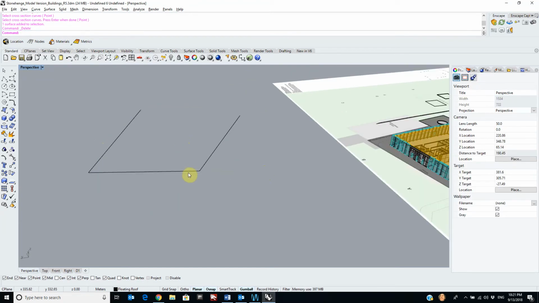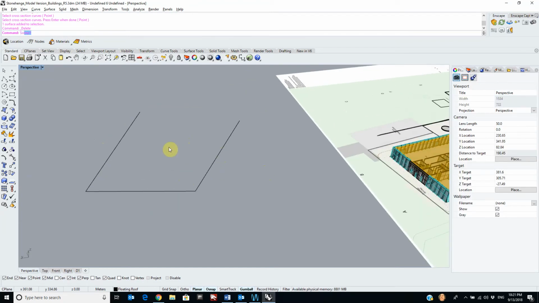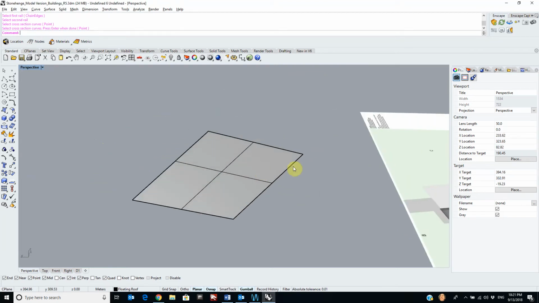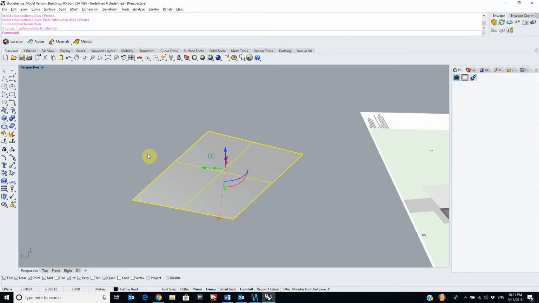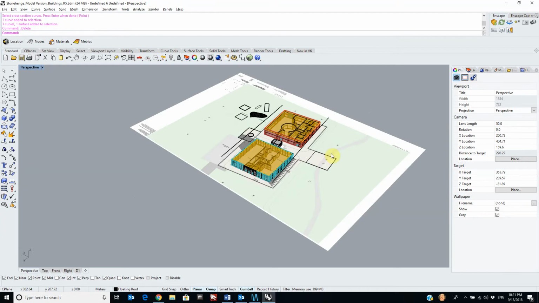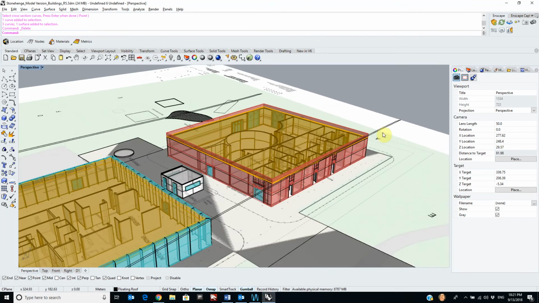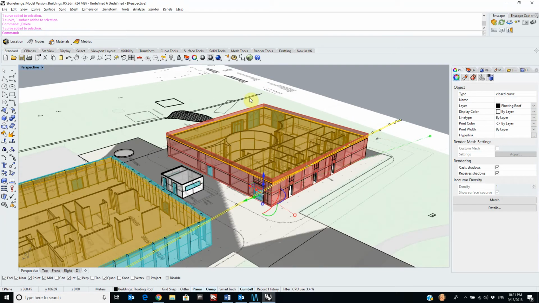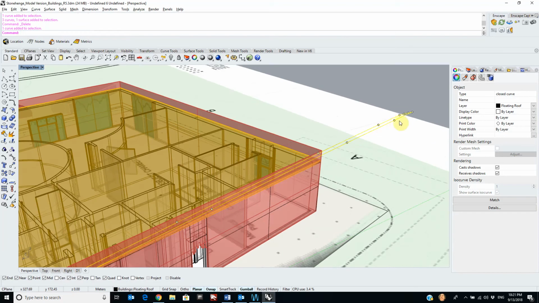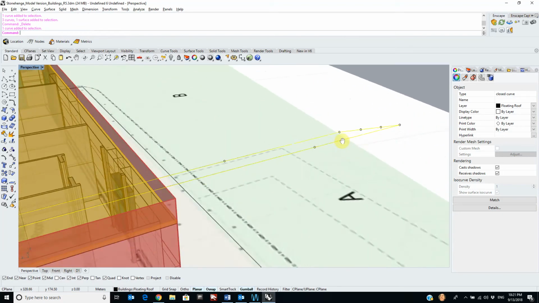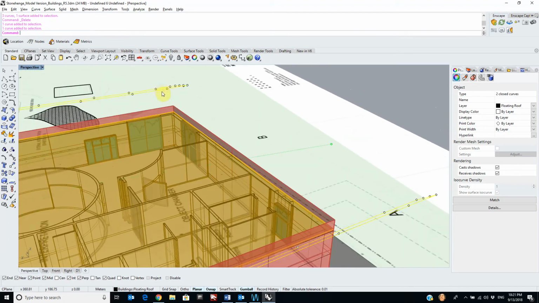Now if you use the sweep 2 command, you need two rails, first rail, second rail, and a crossing line. Then it will make a surface between these two lines using this line. So you can use those as well, but your surface is not going to look good in this case because the thickness of the roof and the angle at the end is kind of tricky.